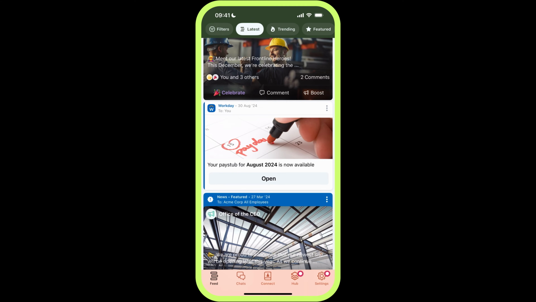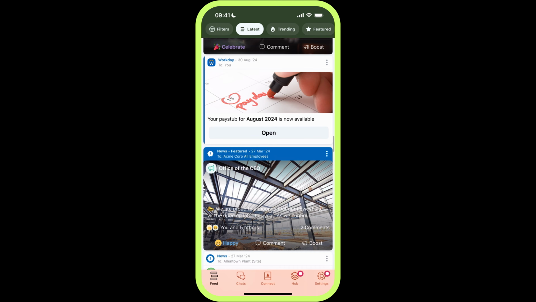I like to consider these enhanced notifications. So if I have a payslip available, I can get a feed notification that it's payday, and I can click on the payslip notification and open my payslip right here from the feed.